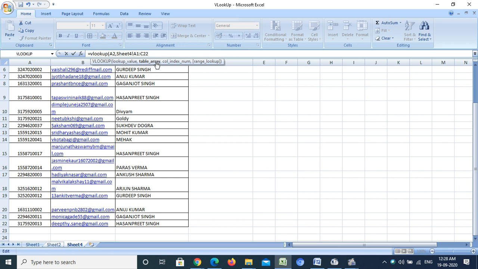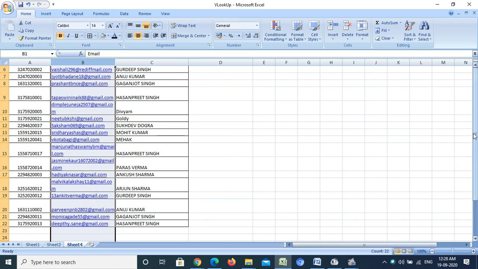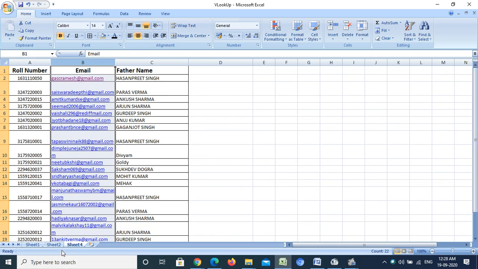And again I have to click comma. Now it is asking for the index. I want the second column, that is the email address, this. So I am going to press 2 and 0 for exact match, close the bracket and press enter. It will fetch the email ID of this student for this particular roll number, and it searches this roll number from sheet number 4 and writes the email address of that student.